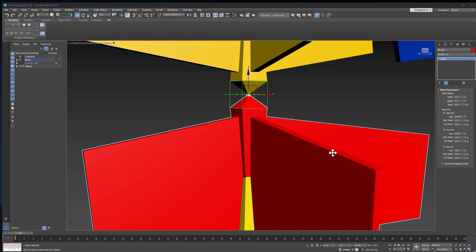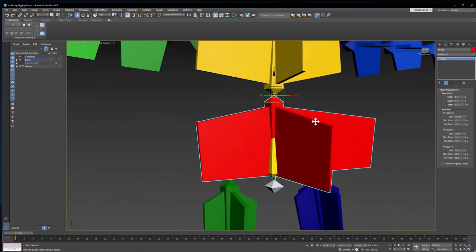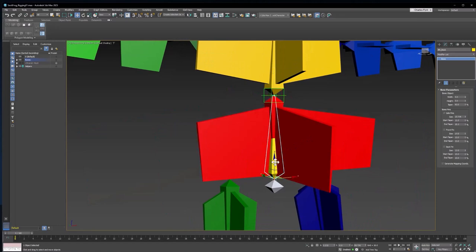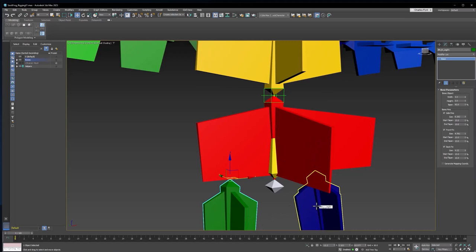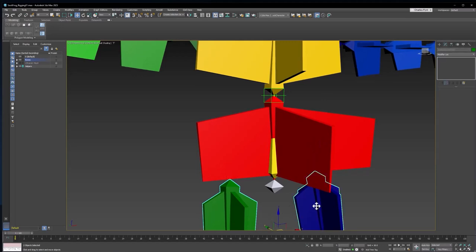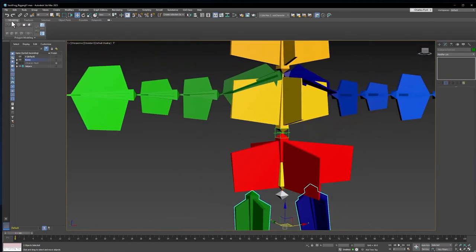So that means we need to redo our hierarchy a little bit. Let's take this one now, and we're going to parent the legs to this new root bone. So click the top leg bones, like so. Get your link tool and link them to that new root bone.